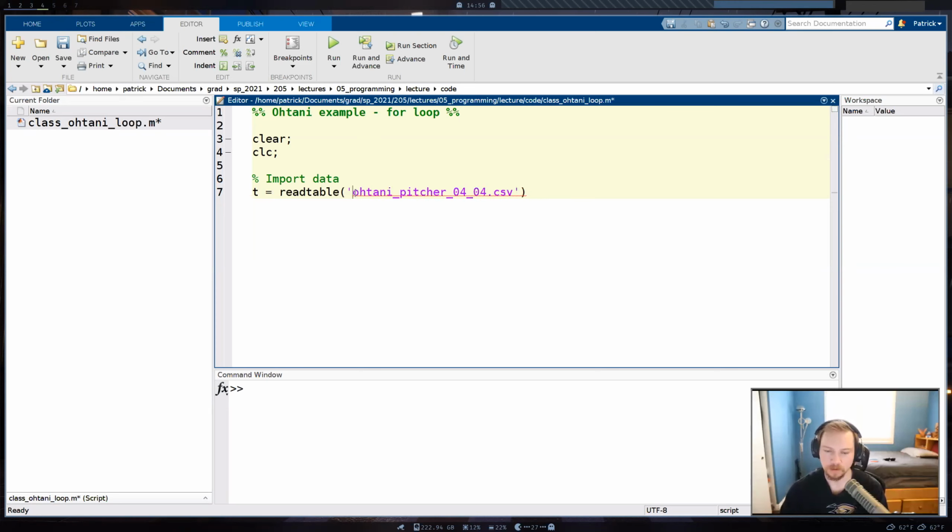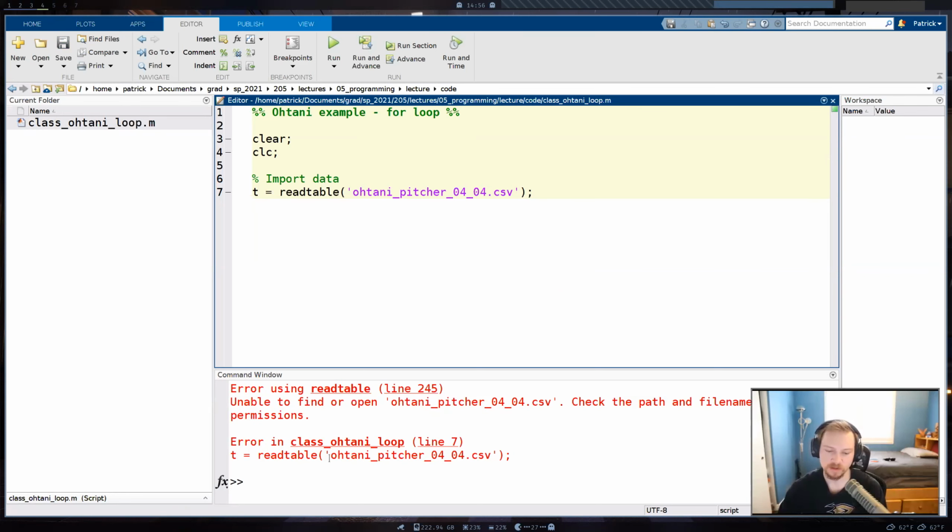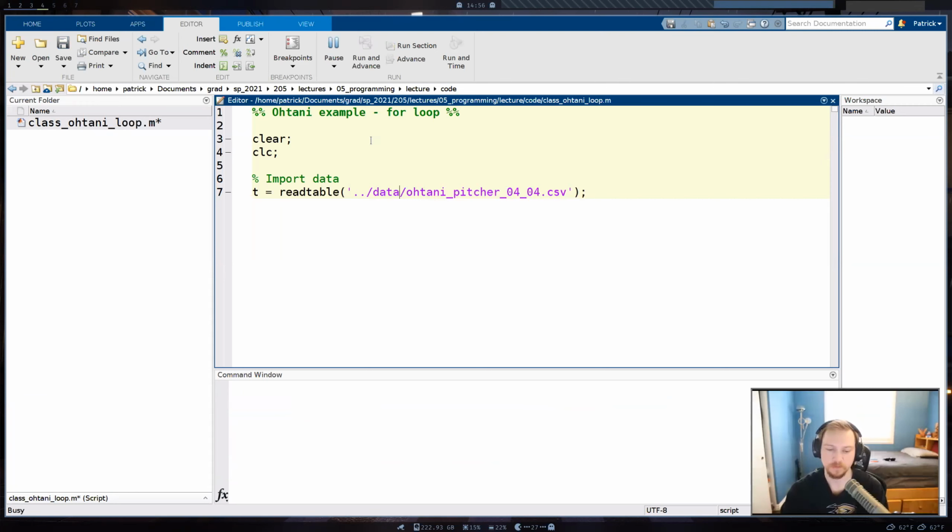But for me, my data is not in the same folder, so if I try to run this right now, we're going to get an error. It says it can't find it. My data is back a folder, and then in a folder called data. So now if I run this, it actually imported, and you can see my table T is here in my workspace.